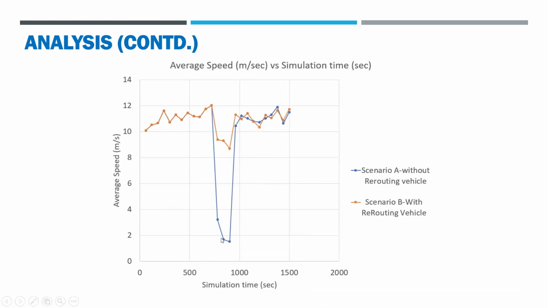We can see that in some situations, near 800 to 900 seconds of simulation, the average travel speed becomes very low in the baseline scenario. However, it is not that much lower. It almost regains the average speed of the original situation in the case of rerouting vehicles.